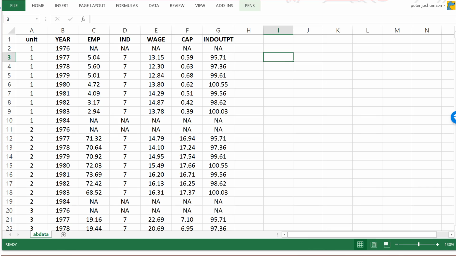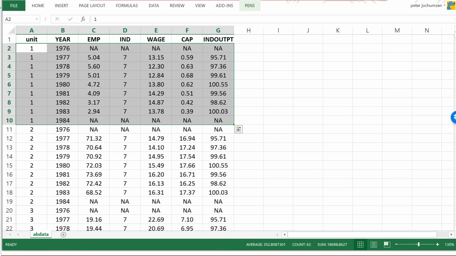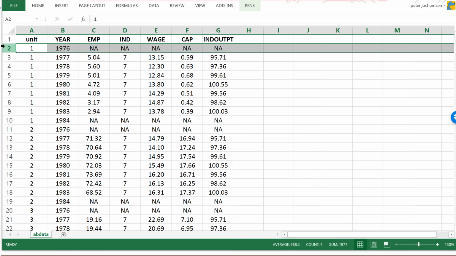Here is a simple example of a panel. We have information from 140 firms, and they are observed from 1976 to 1984. So unit here refers to which firm we're dealing with. This data right here is data for the first firm. And the data in row 2 is for the first firm in 1976. NA simply means that we did not make any observations for this firm in 1976, probably because it did not exist in that year.